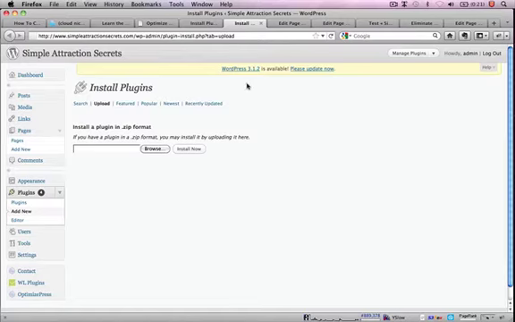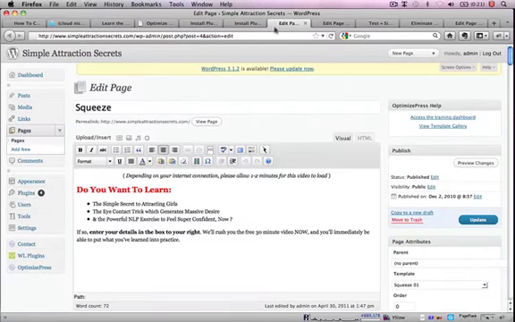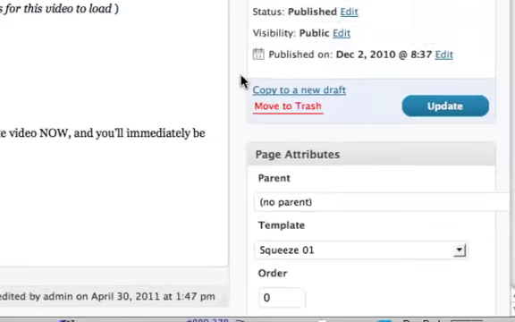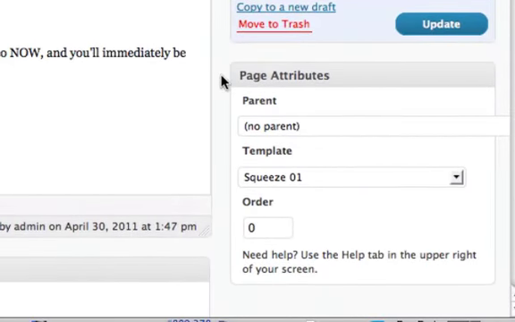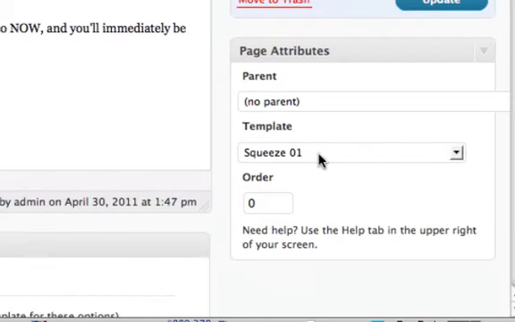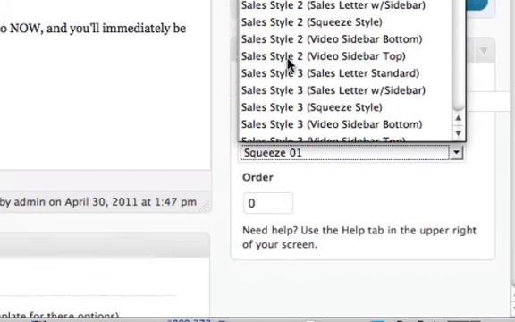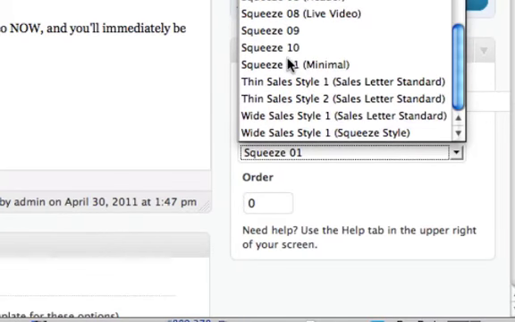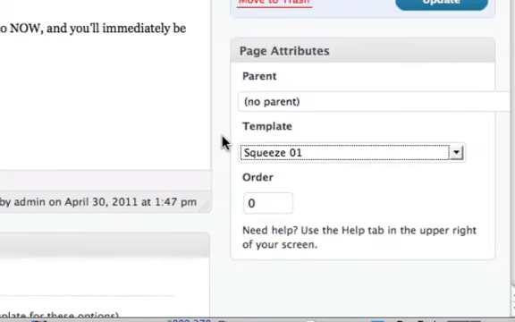So just to show you exactly how OptimizePress works, we have a page here, simpleattractionsecrets.com, and on the side here, for those of you who don't know about WordPress, you can select different templates. So what OptimizePress does, it gives you all of these amazing templates that you can use for different types of page style. So I'm just going to leave it on what it was.